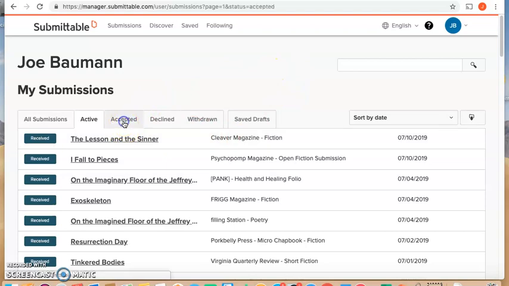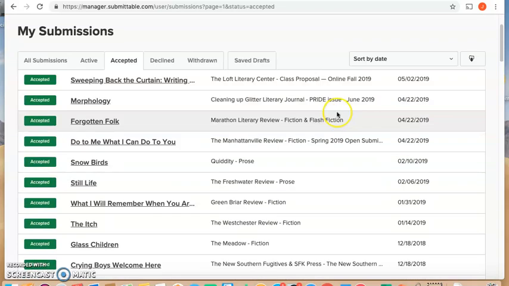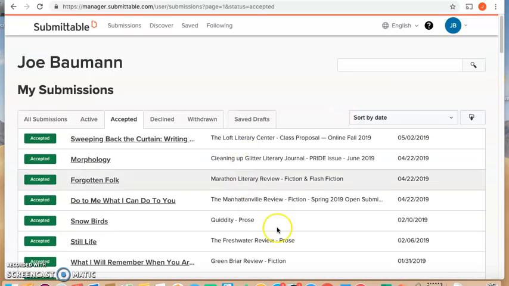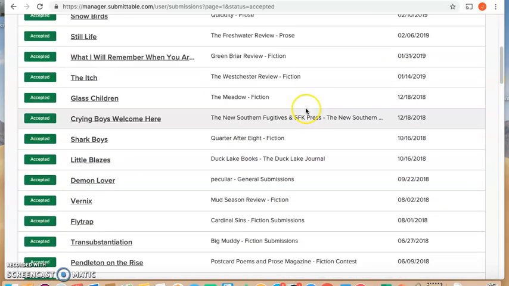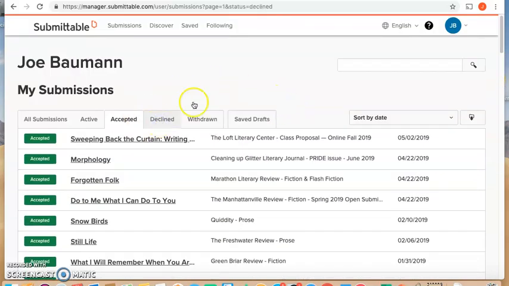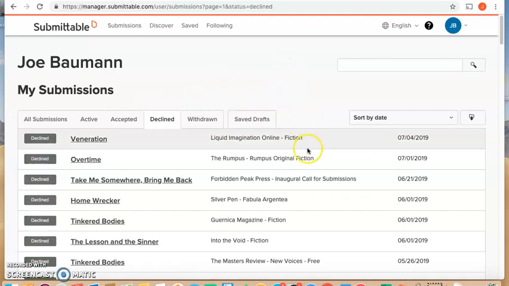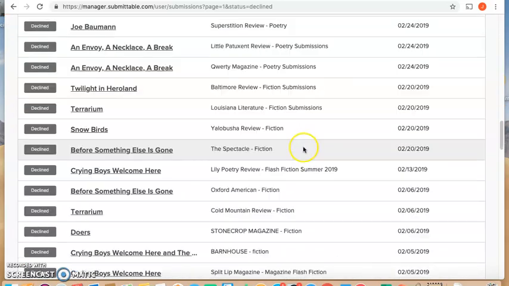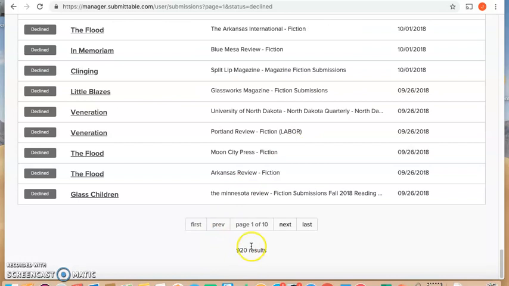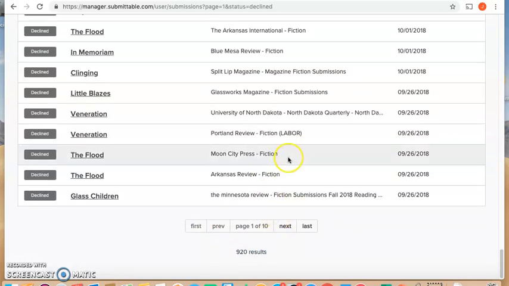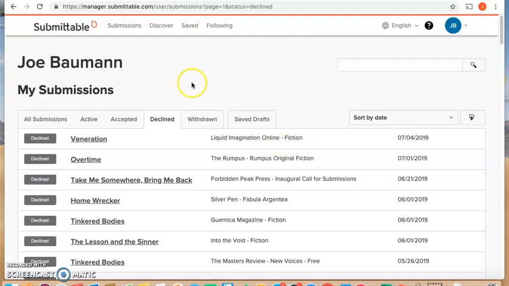Then you can also look at your list of accepted submissions. So when you have materials accepted by magazines, those stories and poems and whatever will be listed here. You can see the work you've had declined from magazines, and let me tell you, mine is a very lengthy stack. 920. I've probably gotten 1,000 rejection letters in my life, because I've gotten plenty that do not come from Submittable.